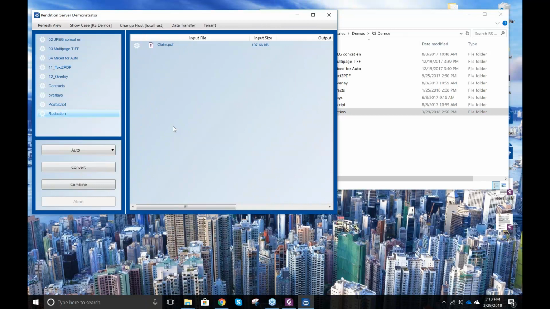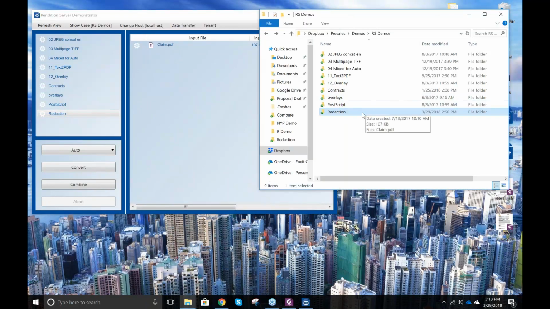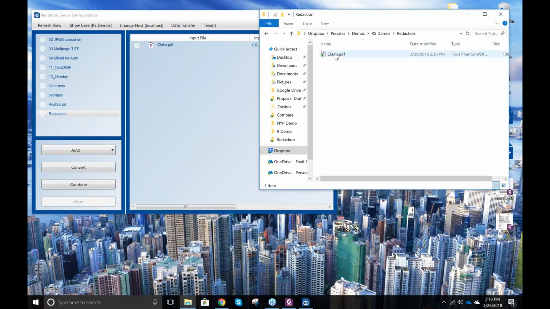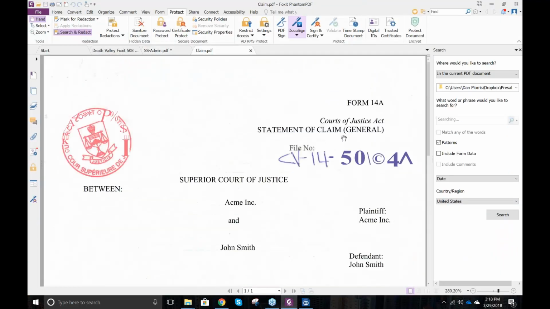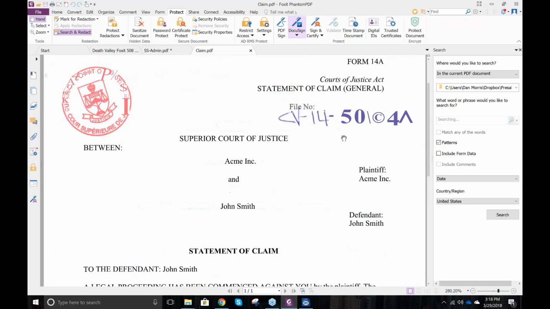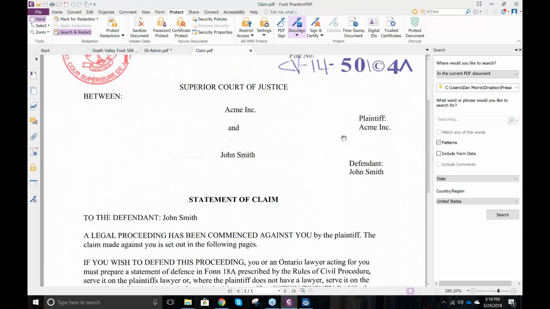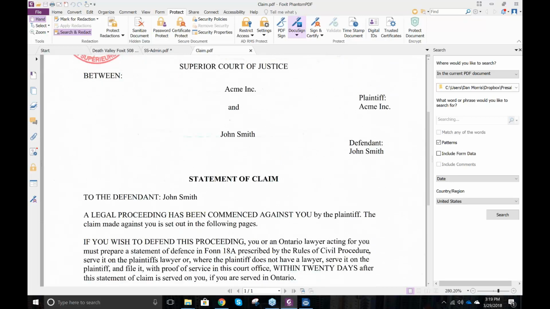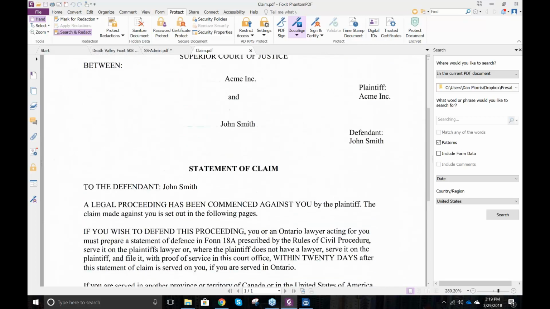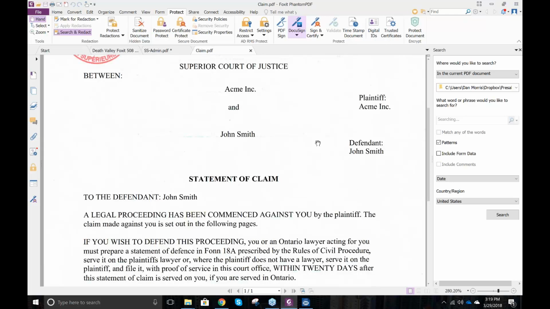So I have my redaction here, and let's take a look at the local redaction folder. I've got this PDF inside the folder, and these are altered court documents. This doesn't have any real information, but I wanted to use something that looked relatively real. The plaintiff and the defendant are not real. But let's say in this instance we need to redact the name of the plaintiff from the document.